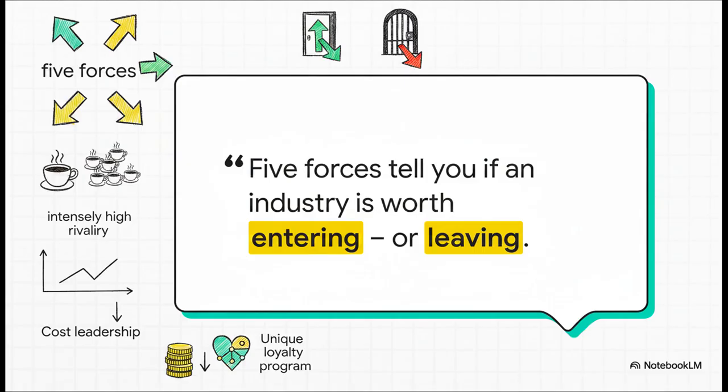Never just list the forces and move on. Use them to justify a strategic move. If you're a small coffee shop and you notice industry rivalry is intensely high with tons of competitors and very low differentiation, you must advise the company to focus on cost leadership or maybe build a unique loyalty program. You are building a case for a real business decision.